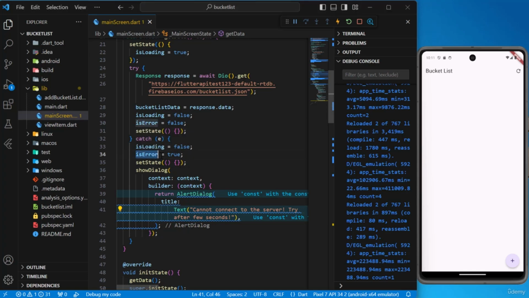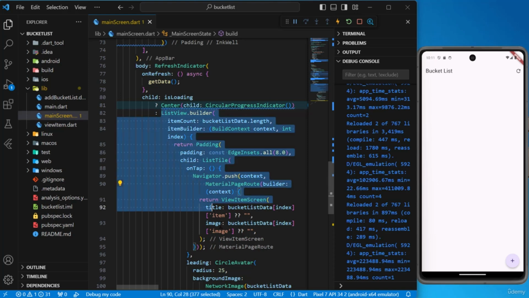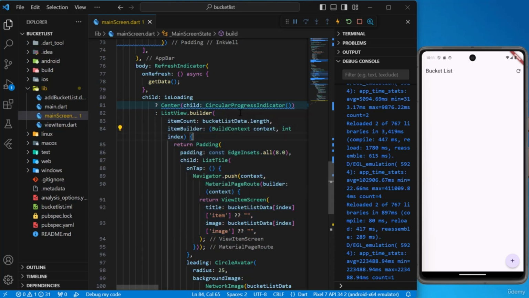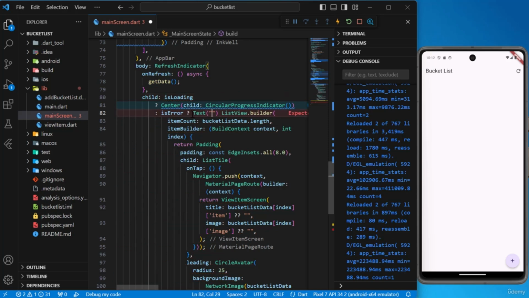Alright, so let's copy this and let's move to the list view builder. So when there is loading we will be getting this circular progress indicator, and when the loading is complete then we will be displaying this list view, right? And this is the place where you want to display either a list view or an error message. So if there is an error, so if this is true then I will be displaying a text error, and if not I will be displaying this list view.